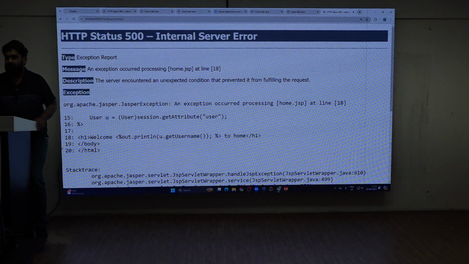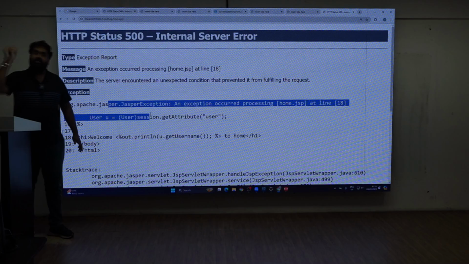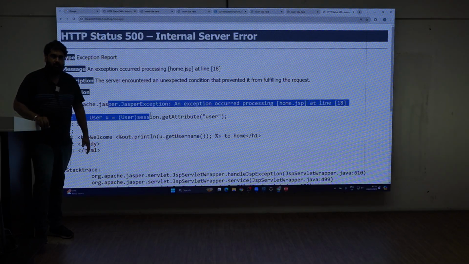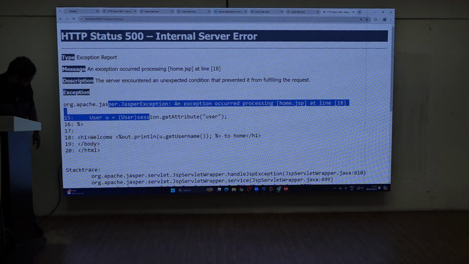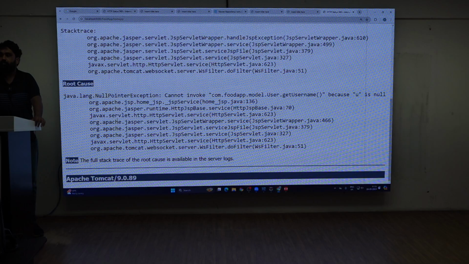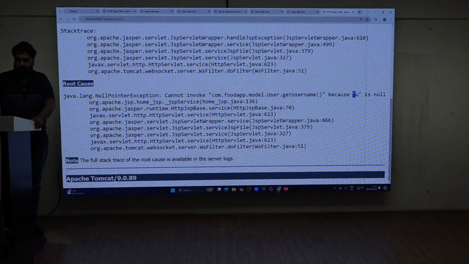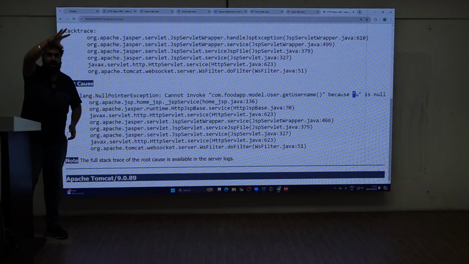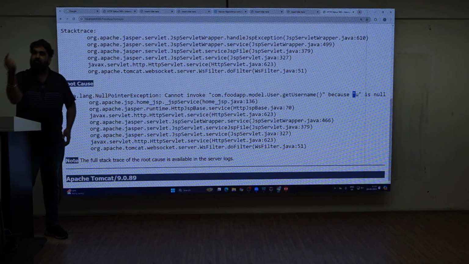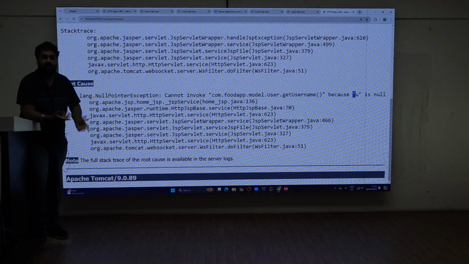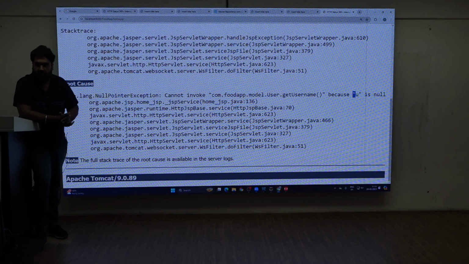It's not allowing, here it is giving me an error. Sir, why is it giving me this error? Read the exception. What is the root cause? Cannot invoke user.getUsername because user is null. Why? That is what I told you. User is not set into the session. I am saying session.getAttribute of user. I will be getting it as null. Null.getUsername, how will I get it? I hope you are able to understand this.